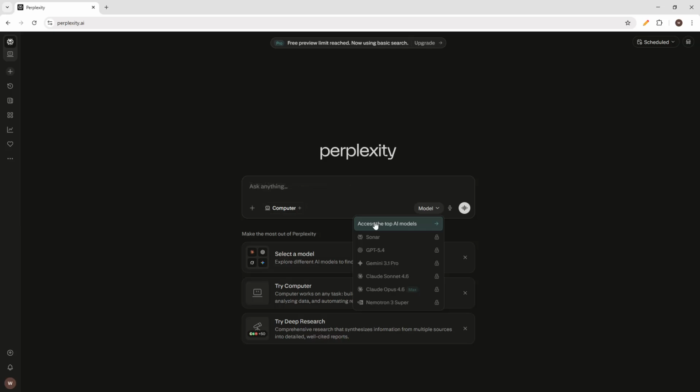Select the model you prefer from the drop-down. Once you click it, your choice is set for the next query. There's no separate save button needed here. The selection applies automatically and you'll typically see the chosen model indicated near the search area.